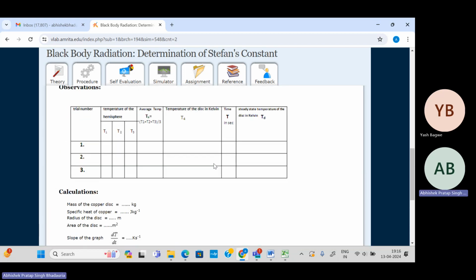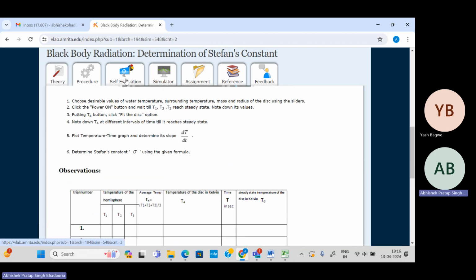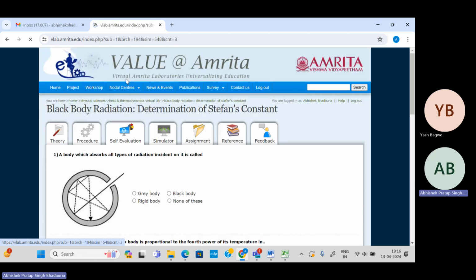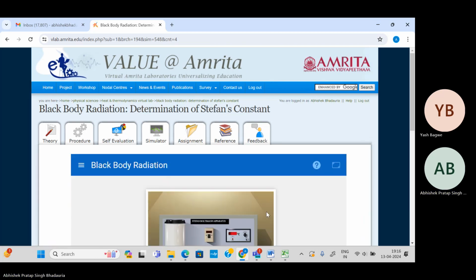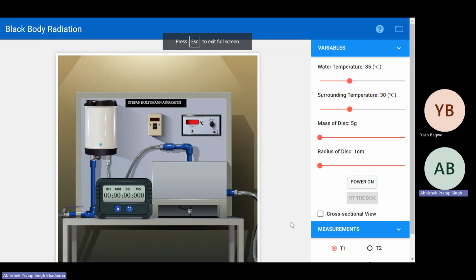Now, you just solve these MCQs for your understanding. The simulated assignment question you can solve for your understanding, however it is not part of the submission. Now let's click on the simulator. Please pay attention. Let's see how to perform this experiment.